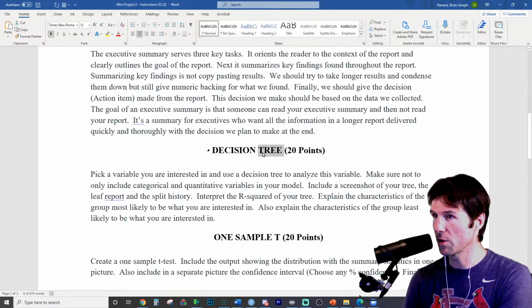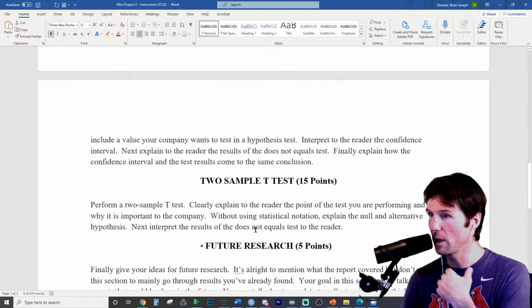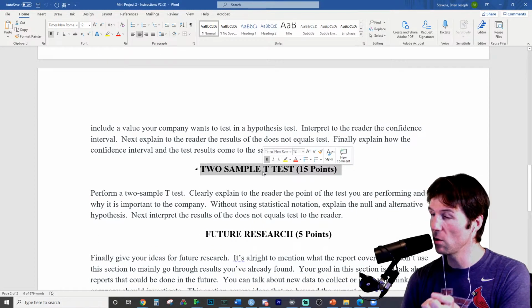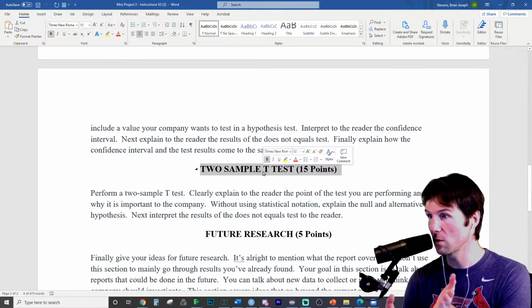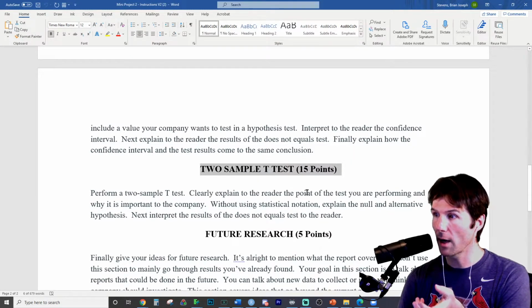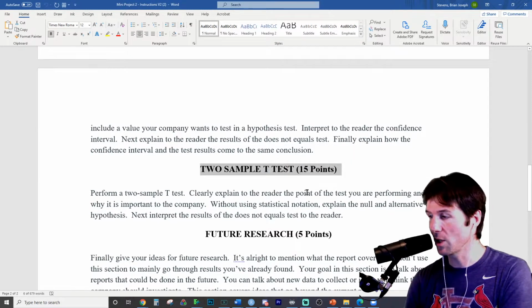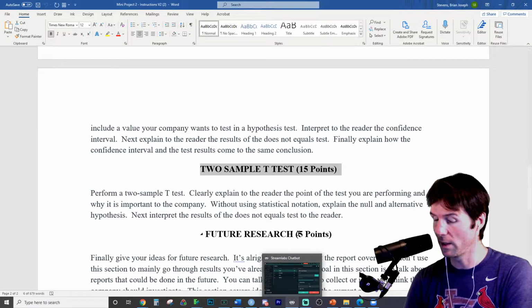Your main analysis portions are going to be on the decision tree, the 1 sample t-test, which is testing 1 mean, and then this is the difference between two means right here. So it's a 2 sample t-test. And we'll go over how to do some of these, especially next week, or if you're in the chat right now, feel free to have a question and we'll answer it.